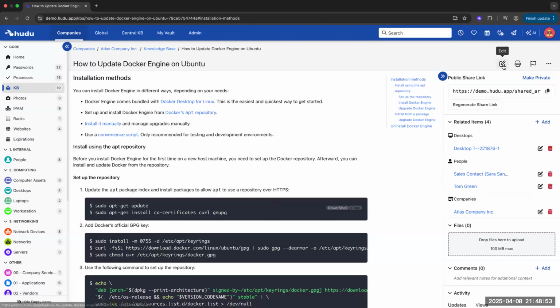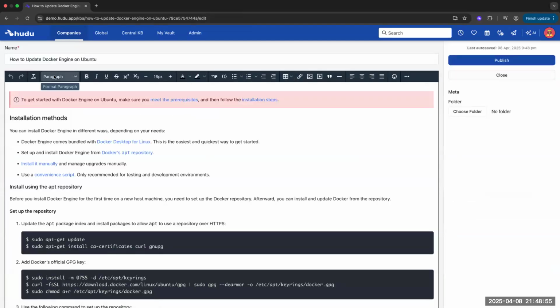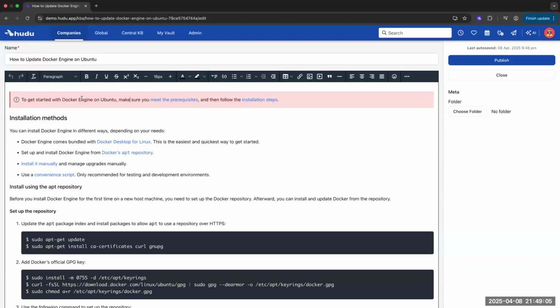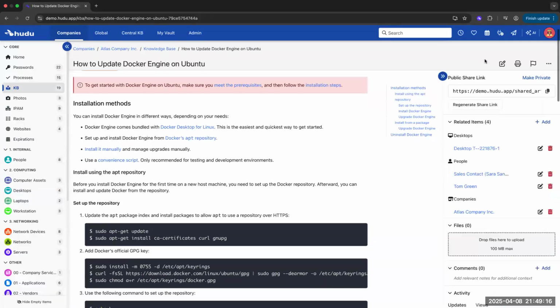The editor in Hudu is going to be a WYSIWYG editor. You can make changes such as the headers, which are going to populate that table of contents for you, adding in block quote and inline code where needed, as well as callouts like this danger callout you see above. Once you finish up with your edits, you can choose a folder for that article to be placed into for organizational purposes, or just simply publish.